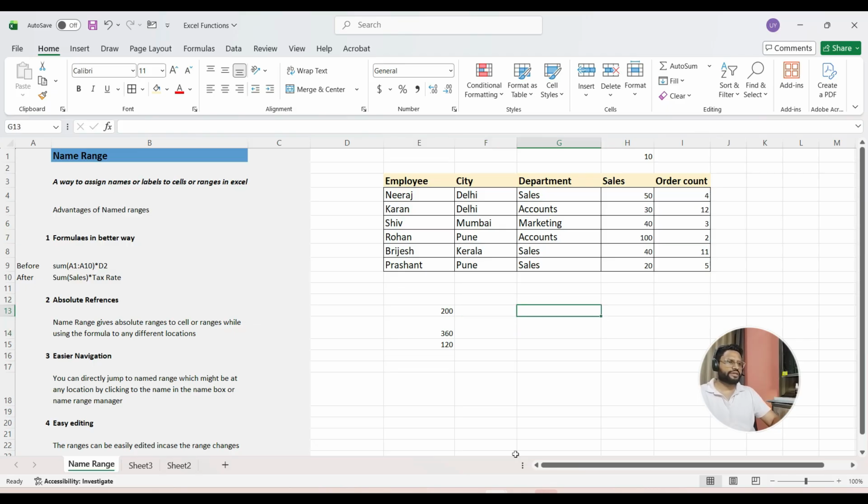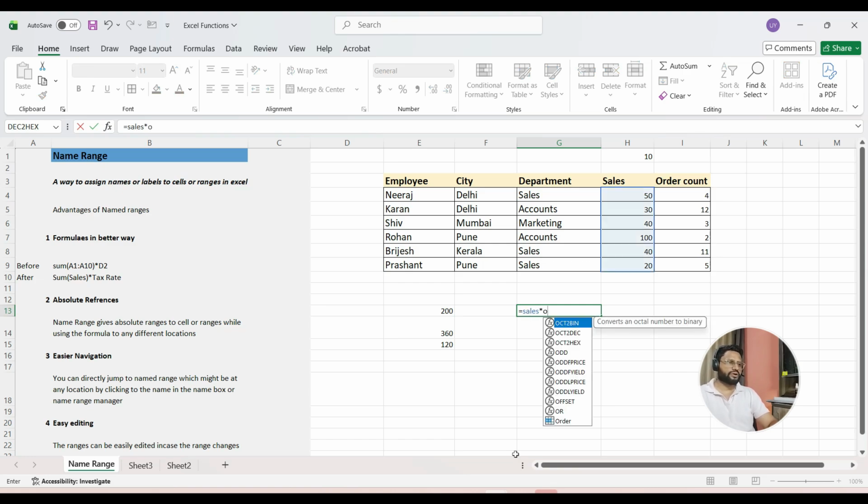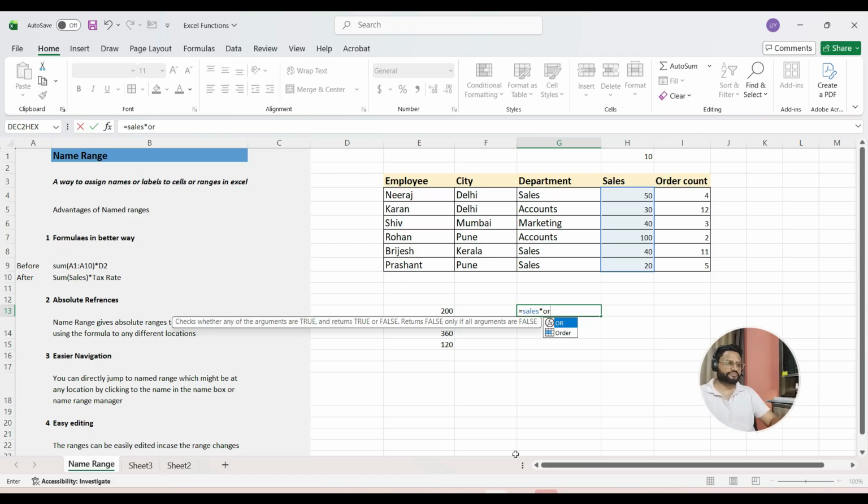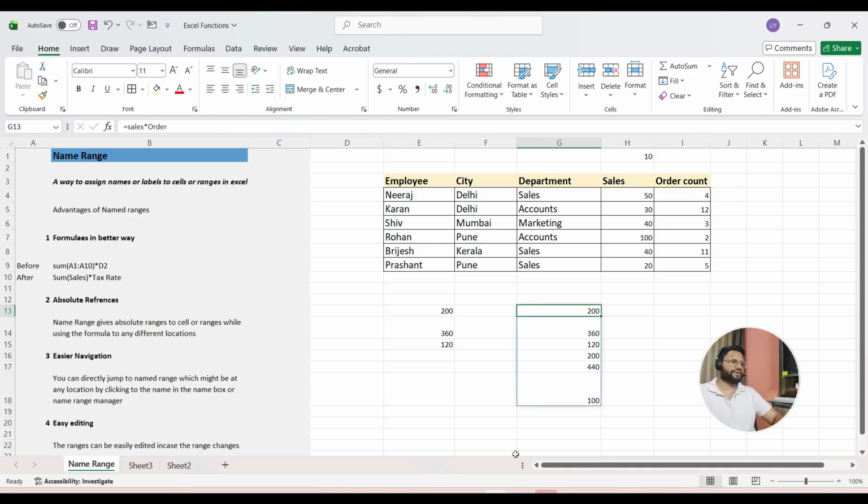However, now it's very easy. If we have given a name to the range here, we can simply say sales multiplied by order, it will show us the exact name that we have given, and the moment we press enter, it has given us the product of sales and order.